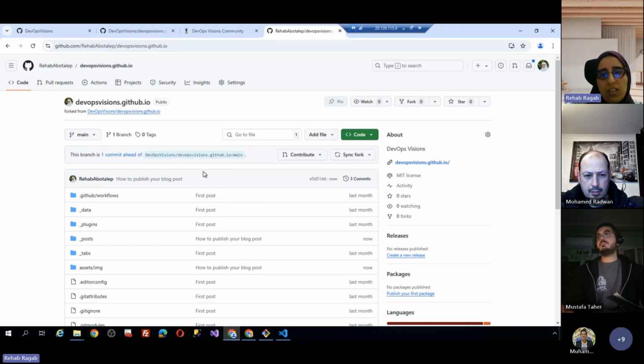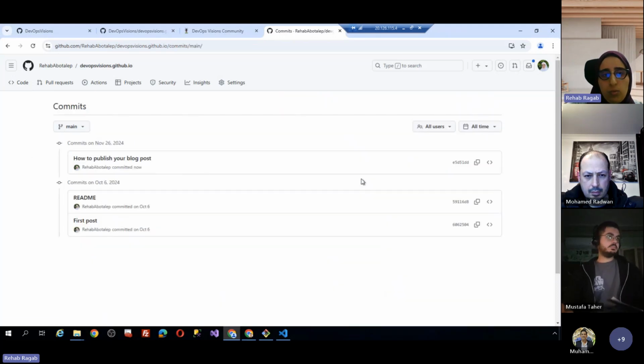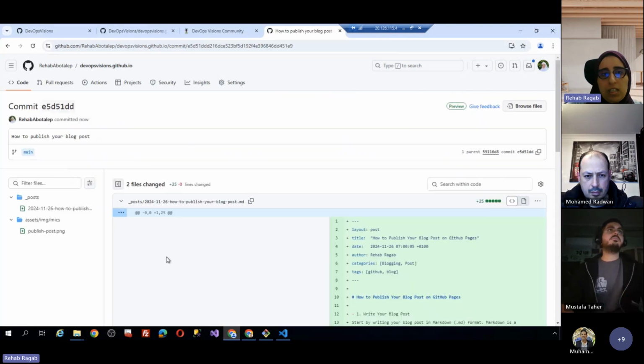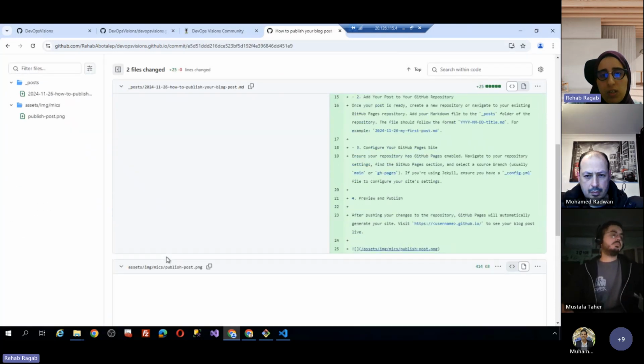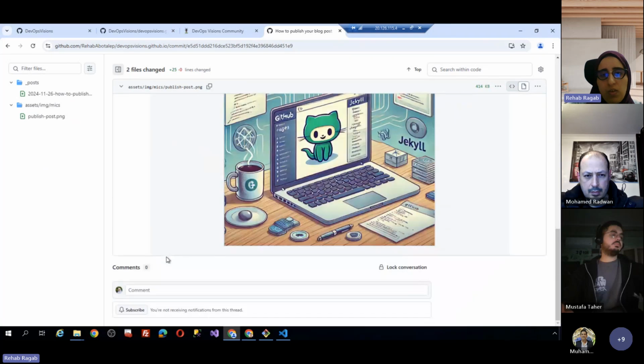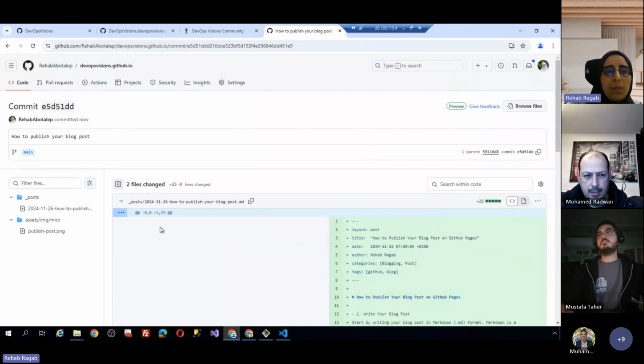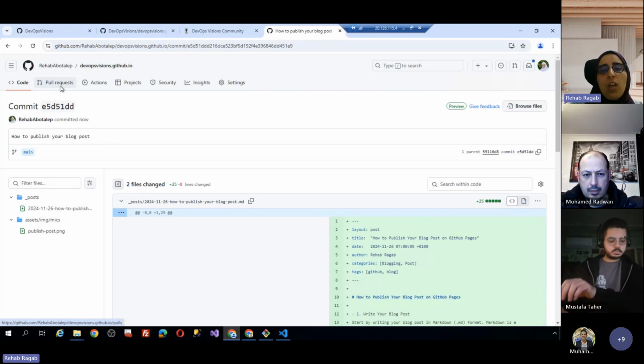So here we have 3 commits: new commit, how to publish your blog post, and this is the content of the commit, the file, and the image. Okay, so all the changes are now in your remote repo, the repo that you forked from the original one. We need to add the changes to the original repo. So how can we do this?